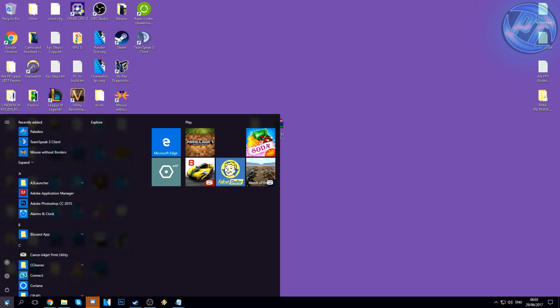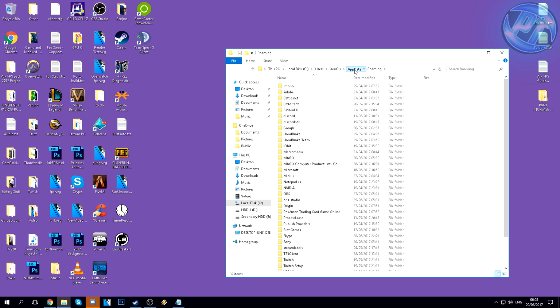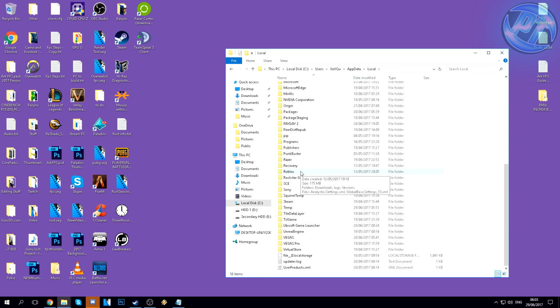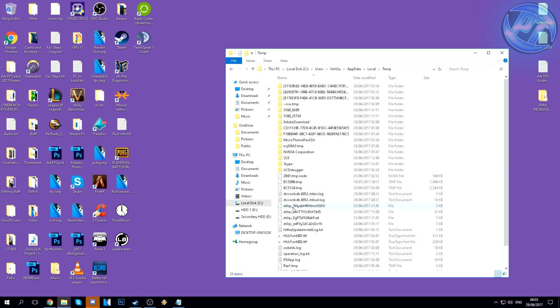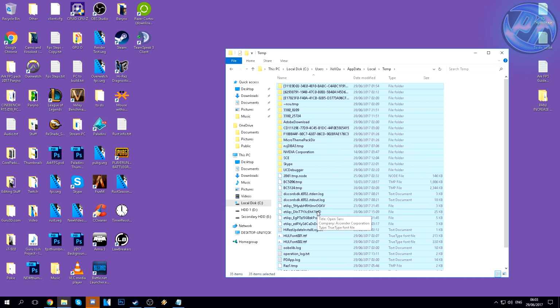Now what else you want to do is go into %appdata, just like we did earlier on. Inside of here, you want to go to AppData, go to Local, scroll all the way down until you see the Temp folder. Now inside of here again, just like the prefetch folder, select every file and folder from the bottom to the top, and then hit the delete key.